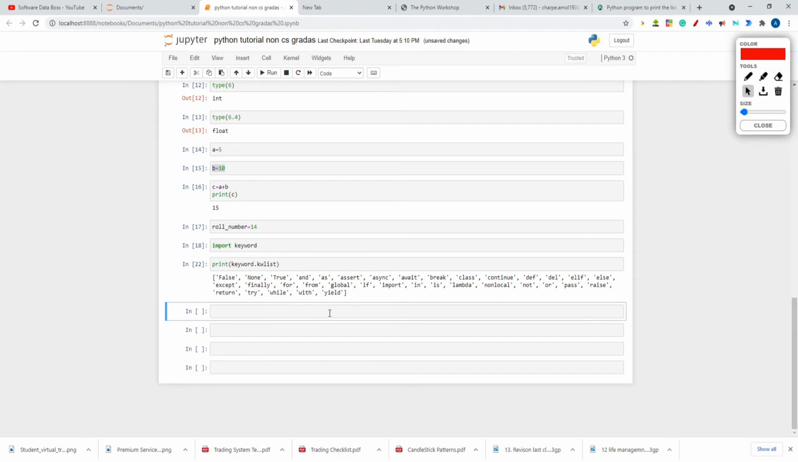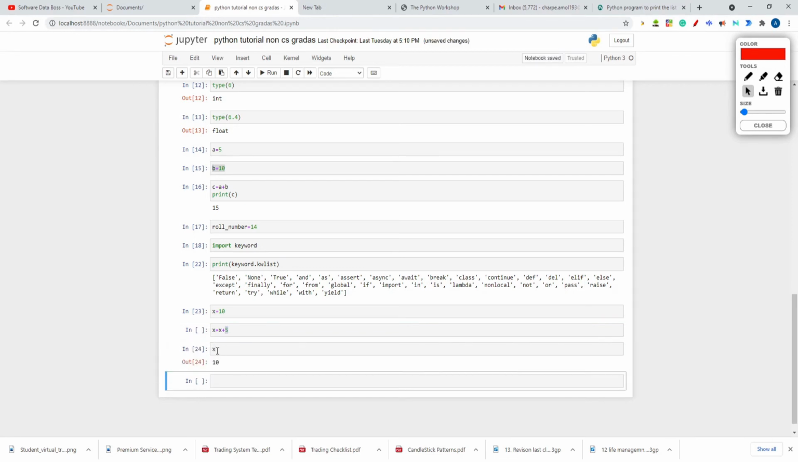Okay, so let's proceed. We can assign a variable, perform some operation, and reassign it again. Let's take x is equal to 10. The next step, I want to increment x by 5 and then reassign. So x plus 5. First x is 10, then this 10 will come here, and 5 will be added and again stored in x. The new value of x will be 15.